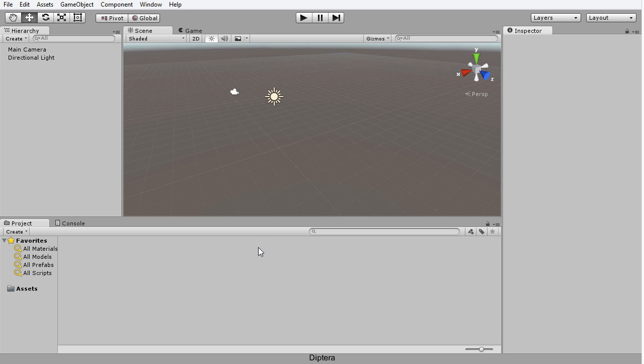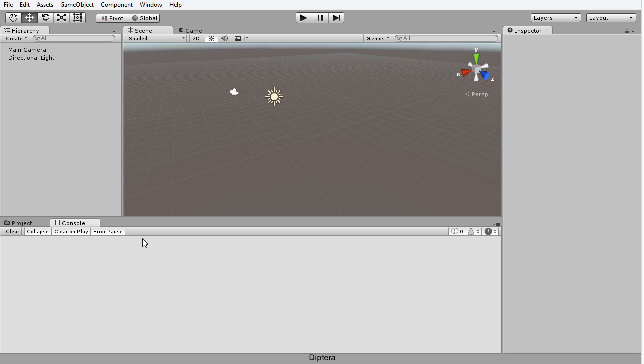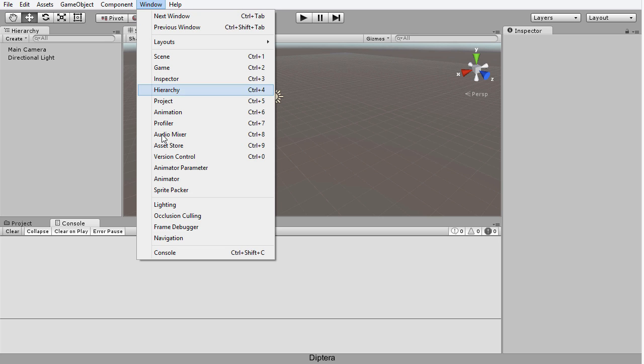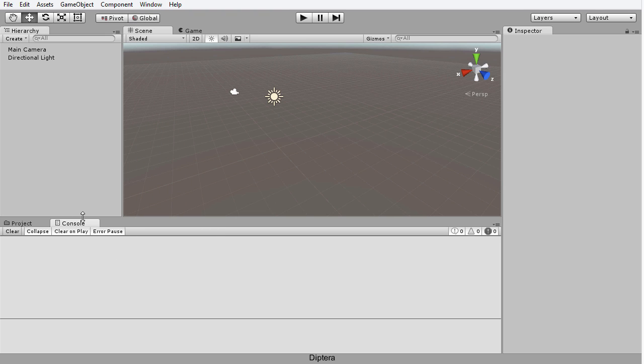The console is a window that is provided by Unity. By default, your console should display down here. You can see the tab Console. You can click on that to display the console area. But if you don't have this visible, you can always display the console by moving up here to the Window menu and choosing Console, or you can press Ctrl-Shift-C on the keyboard to automatically display that. So you should have the console available here.